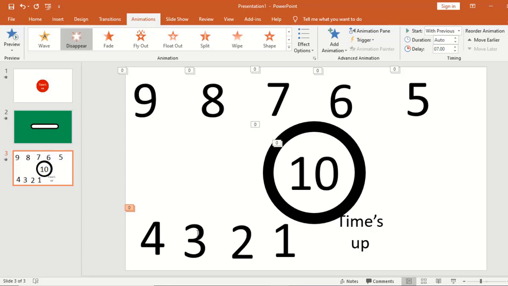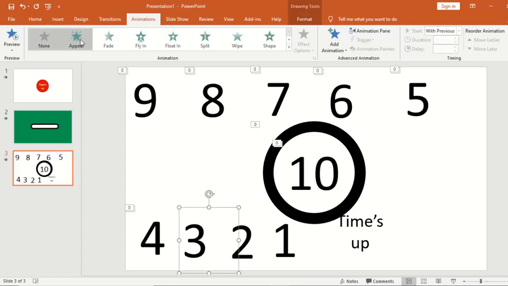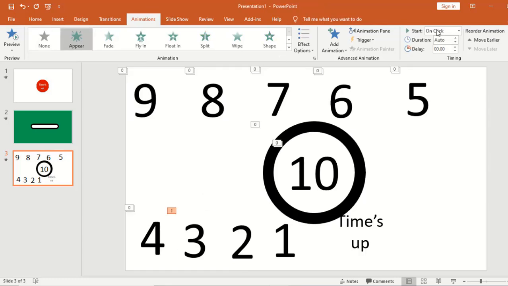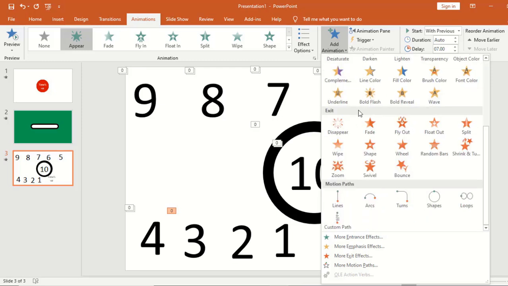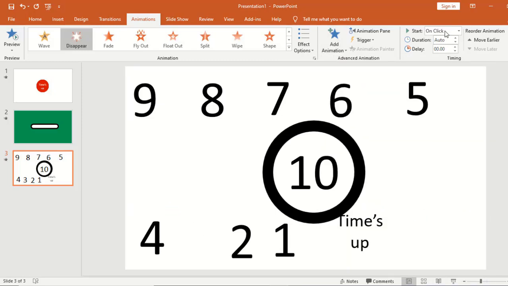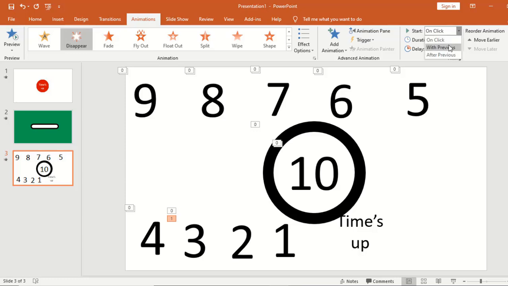Go to the next number, number 3. Animation. Appear. Start with previous. Animation again. Disappear. Start with previous. Increase the delay to 8 seconds.